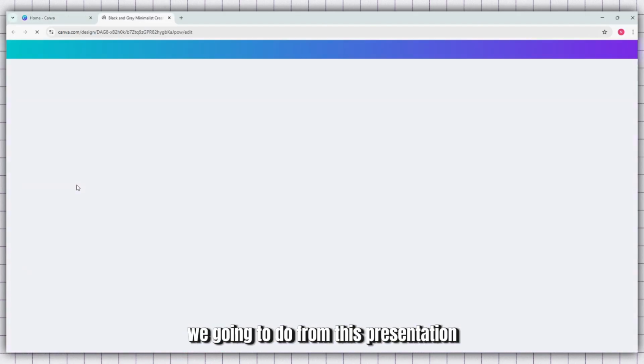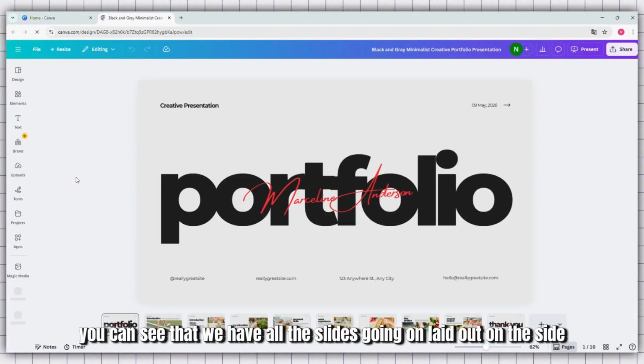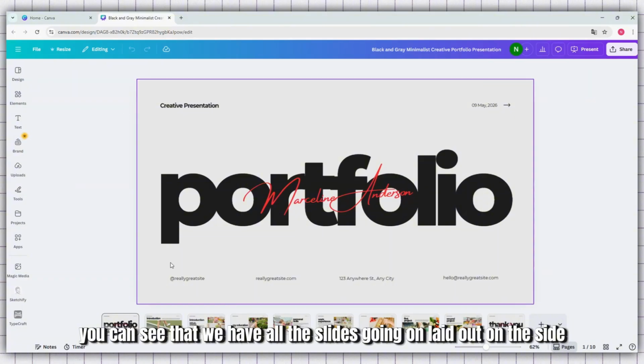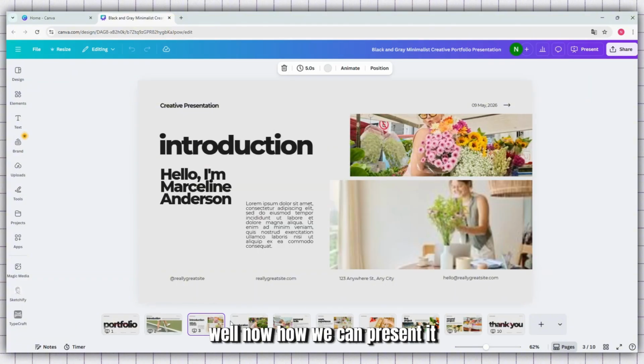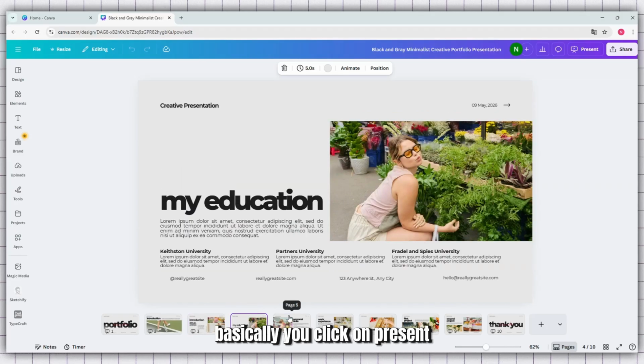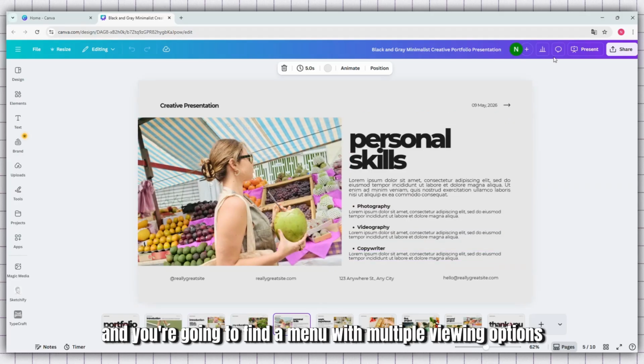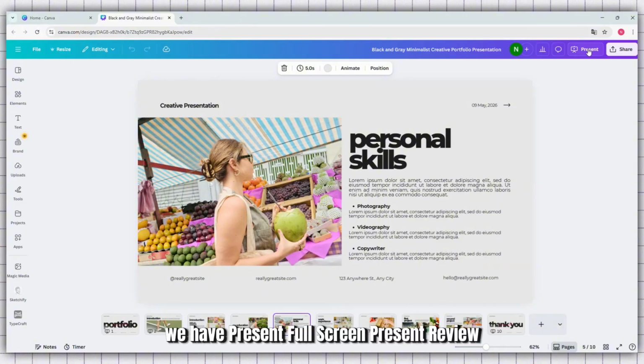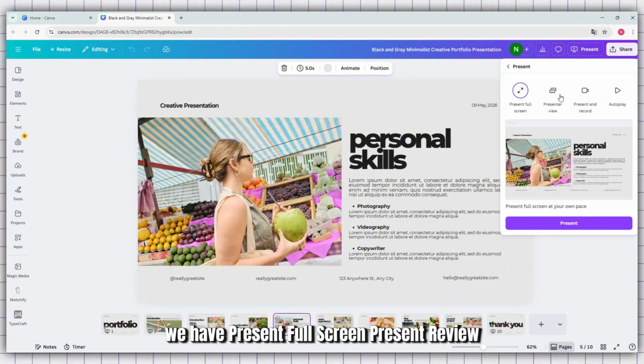Now, what are we going to do from this presentation? You can see that we have all the slides laid out on the side. Now, how we can present it, basically you click on Present and you're going to find a menu with multiple viewing options. We have Present Full Screen, Present Review, Present and Record, and finally, Autoplay. Each option serves a different purpose, but Autoplay is the one we want if we're creating a self-running presentation.